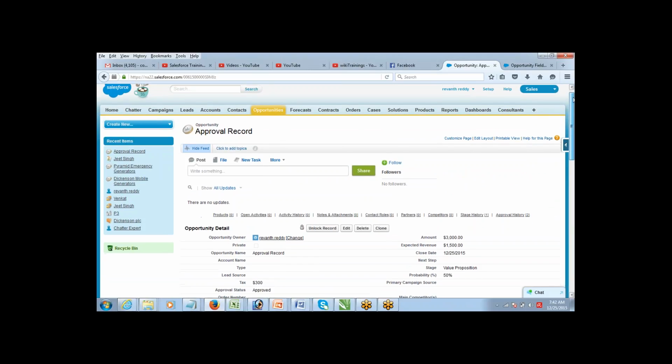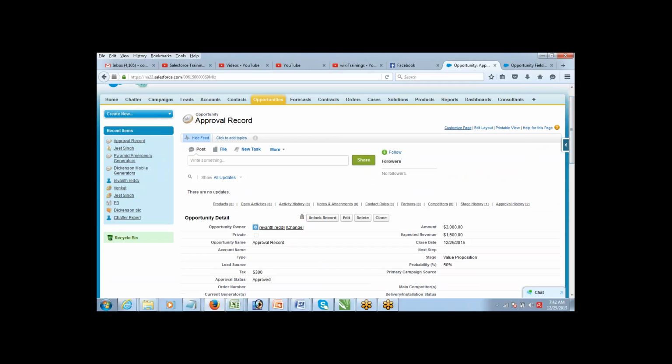And once the record is approved, the record remains locked. Why? Again, the same concept. Once someone has approved, let's say he has approved it on $3,000, and if I go and edit and make it $1,000, that will not be correct, right? So once it has been approved, the person who created the record does not have the option to go and edit it. Alright.